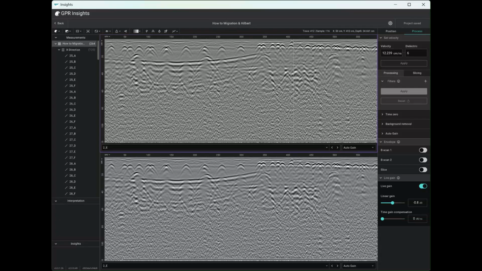This filter requires a good estimate of the velocity, or dielectric of a medium, which if known can be set in the set velocity section or obtained via hyperbola fitting using the set velocity tool.